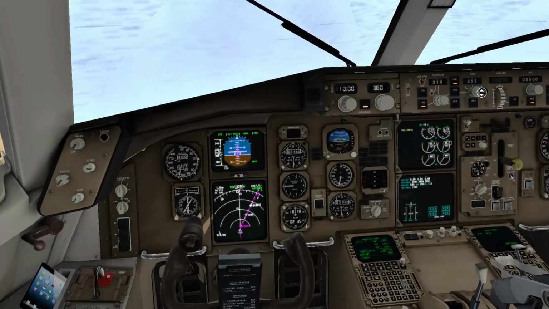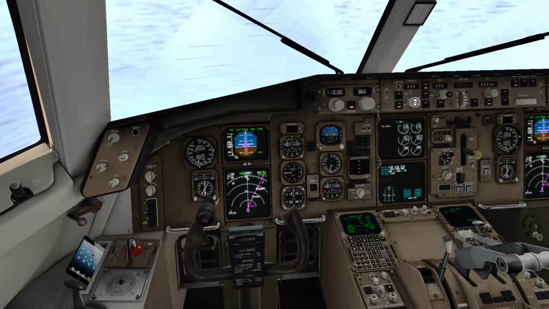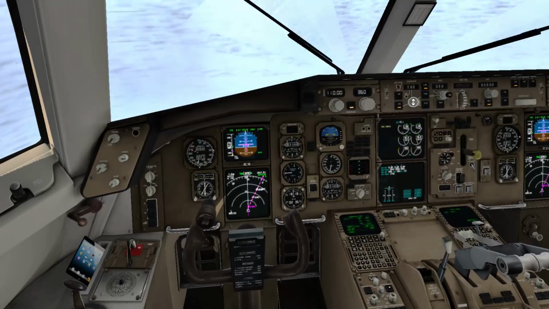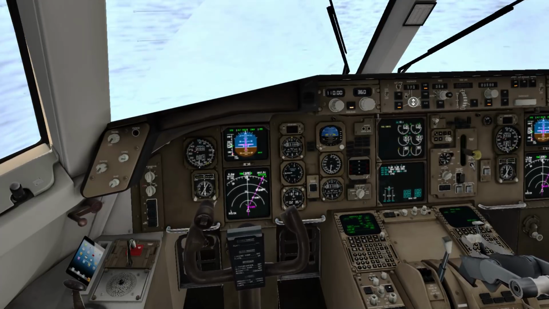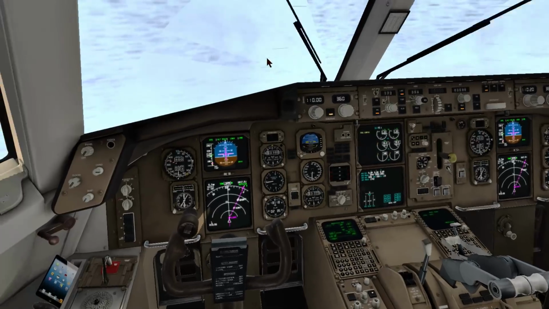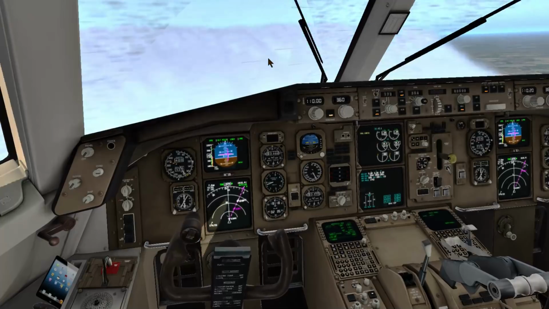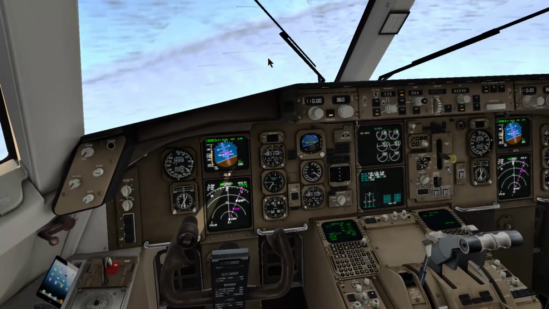Final approach course is 156 degrees. 156 is set, and we're gonna bring it down to 172. We turn here onto final. We're gonna extend one notch of flaps. Oh my goodness. Holy moly.